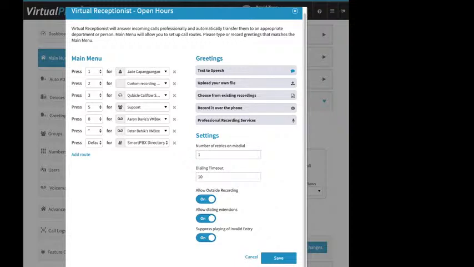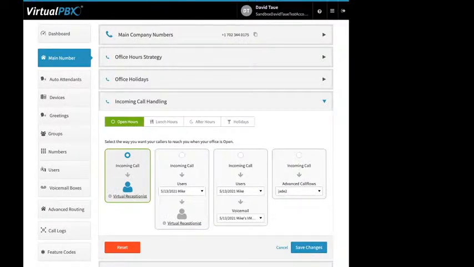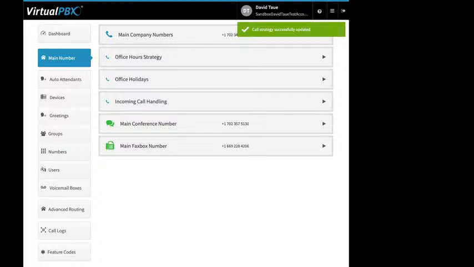Now, if you make any changes to the main menu, the greetings, or the settings, click on Save here. And then you click on Save Changes over here under Incoming Call Handling. That way, all your changes got saved.